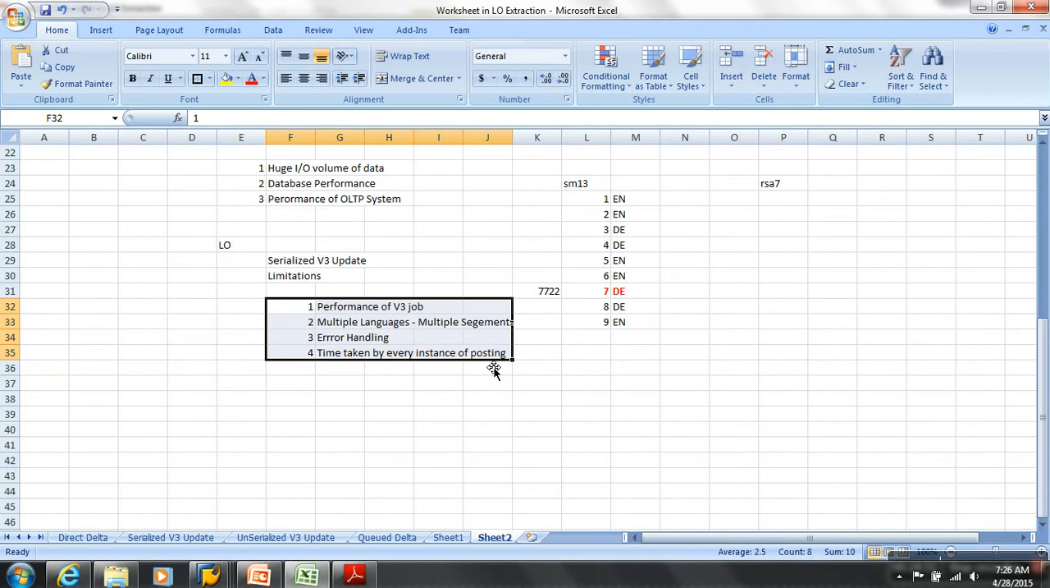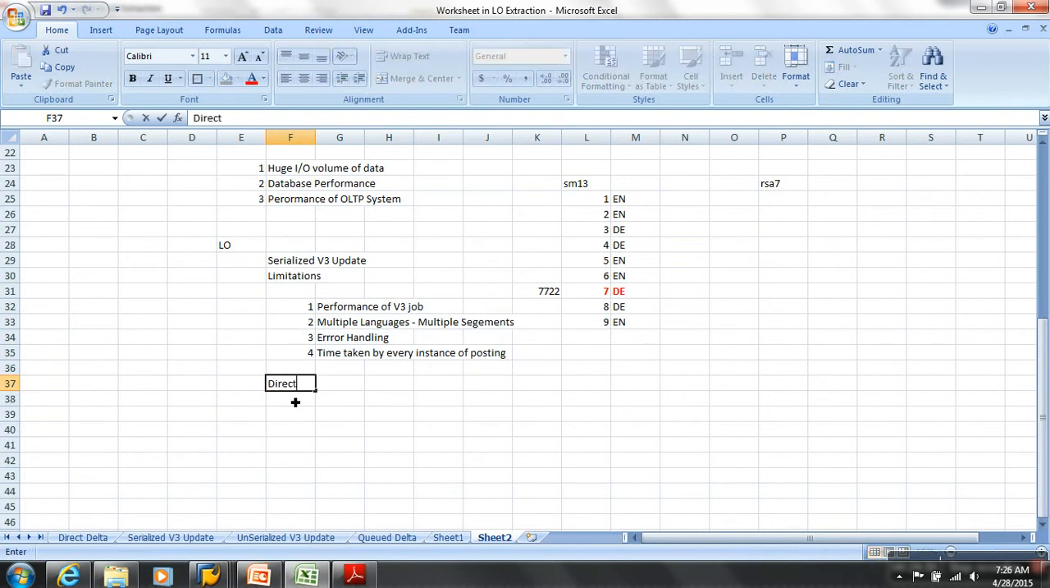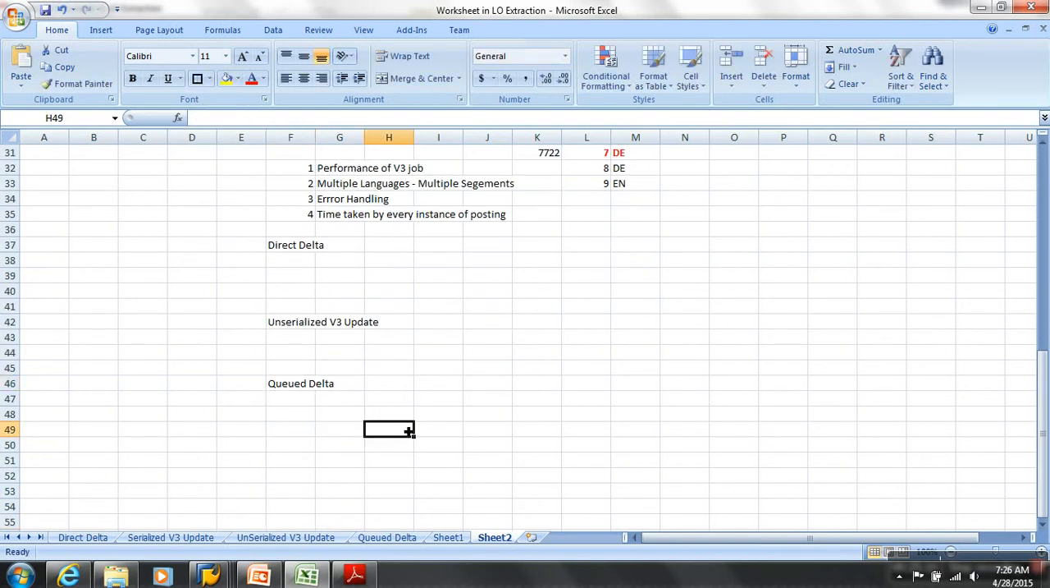Clear? Okay. So then SAP came out with 3 update modes. One is what? Direct delta, unserialized V3 update, queued delta. So these are the 3 update modes SAP came out with. Not one, they came out with 3, and then they asked you to use them depending on the requirements. Okay. In case of direct delta, are we using the V3 job?